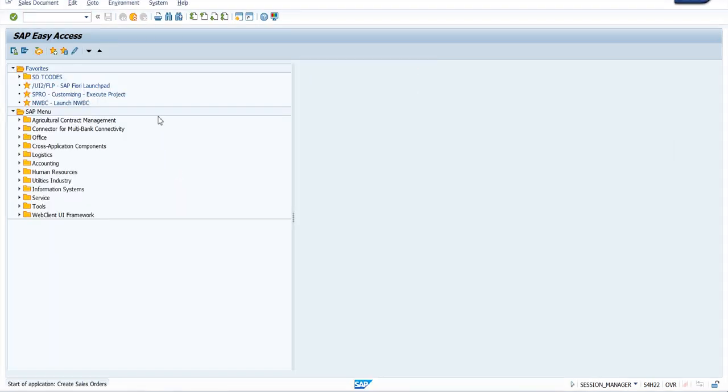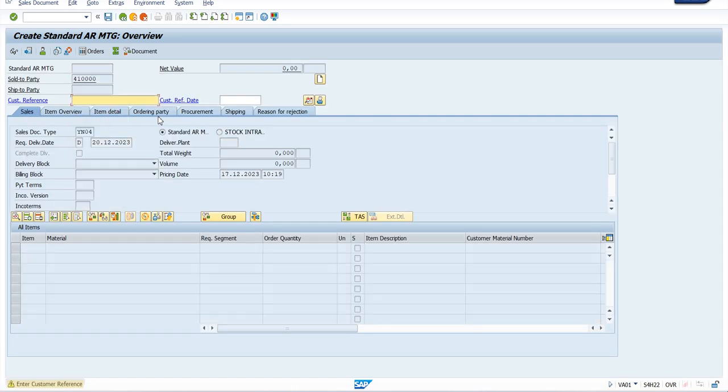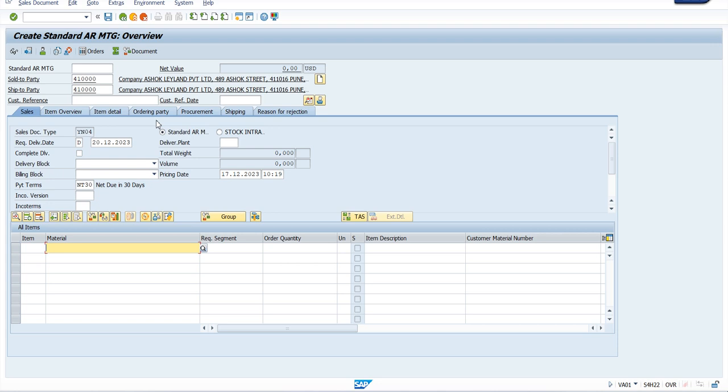VA01 and enter, and go for it. Now you can see the customer has been taken. Earlier it was not taken because it gave an error that it's a business partner. Then it was not taken again because it was not maintained for the sales view. Now everything is maintained, so it is ready.